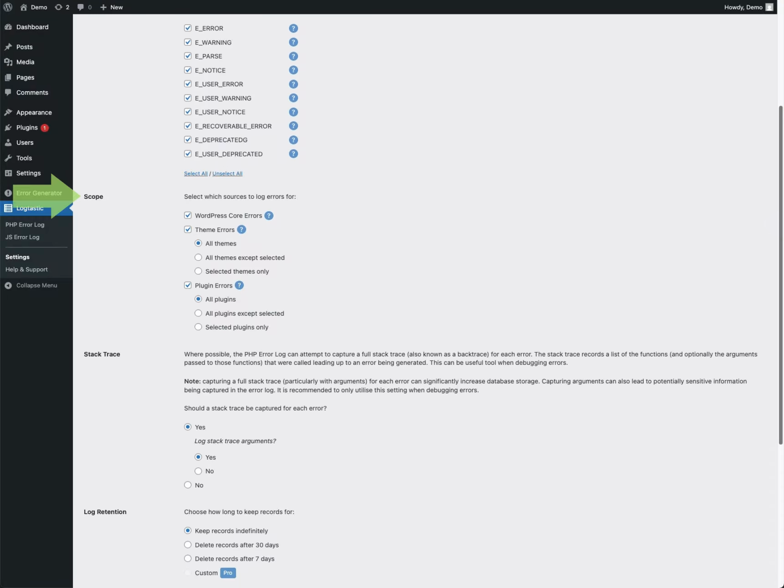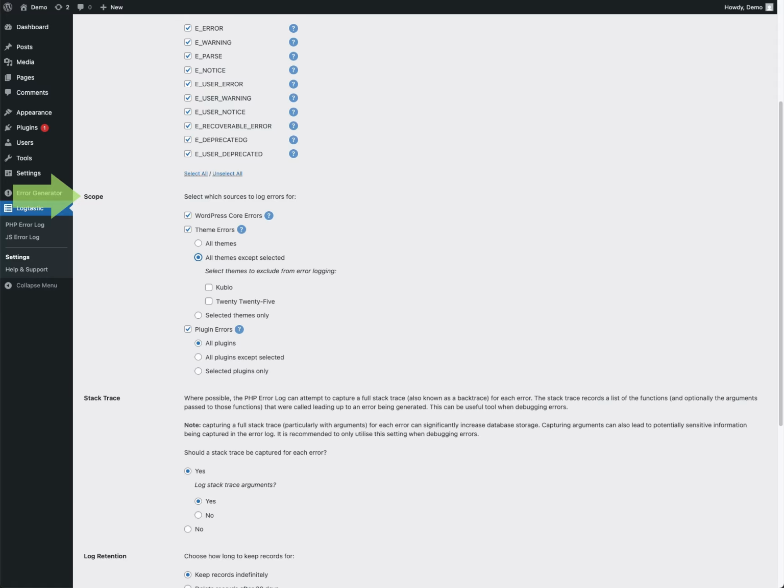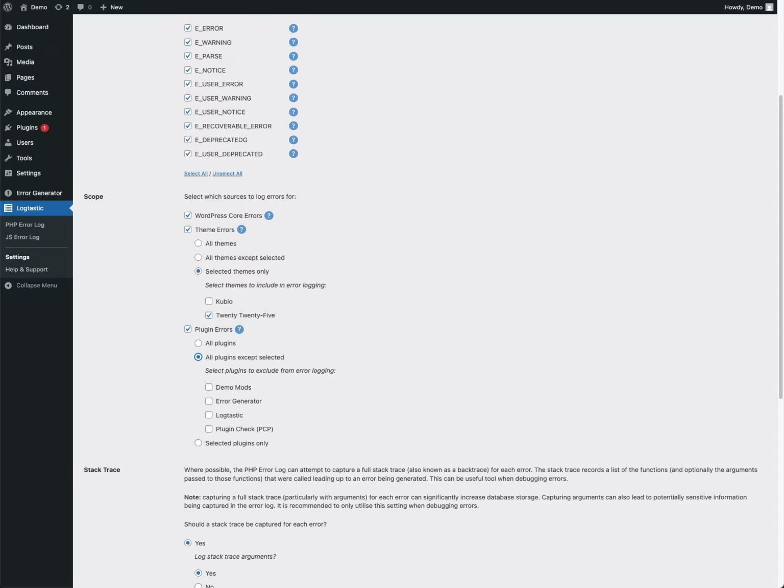The scope option allows you to select which sources to log errors for. You can select one or more of the following options: WordPress core errors, errors originating from core WordPress files; theme errors, errors originating from WordPress theme files; and plugin errors, errors originating from WordPress plugin files. For theme and plugin errors, the configuration page offers a further option: all themes or plugins, all themes or plugins except selected, or selected themes or plugins only.